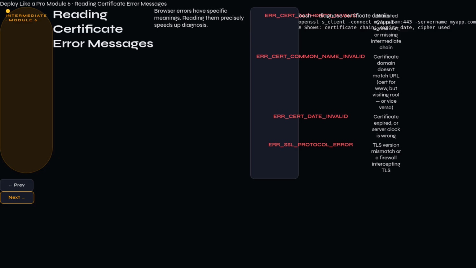Self-signed certificate errors: during development, self-signed certificates cause browser warnings. Using mkcert for local development creates locally trusted certificates without warnings on your machine. In production, always use CA-signed certificates.